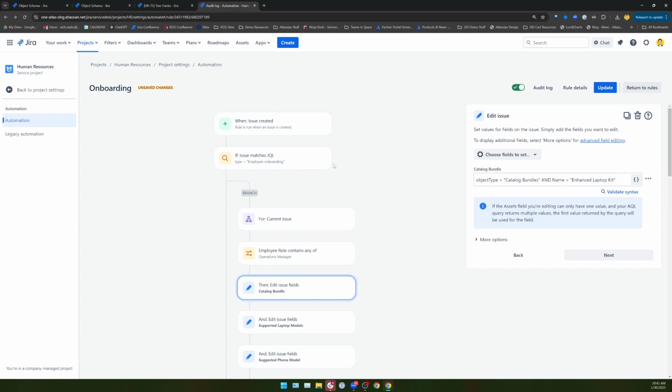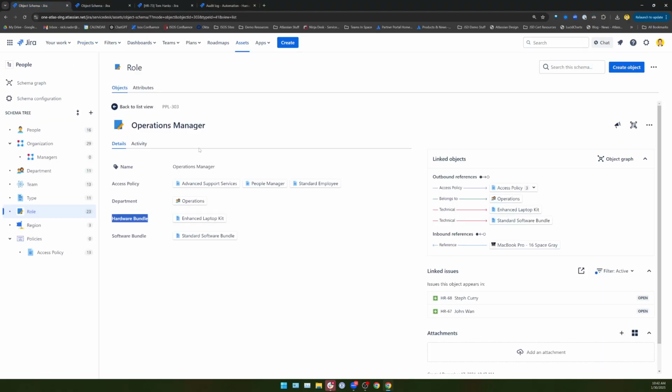So everyone following so far: we get information from the HRS system. It triggers the creation of an issue within the automation engine. It populates the issue with all of the information from the HRS system. And one of those being the employee role, we leverage that to query all of the information surrounding that role, including what hardware and software bundles we want to provision for that new employee.